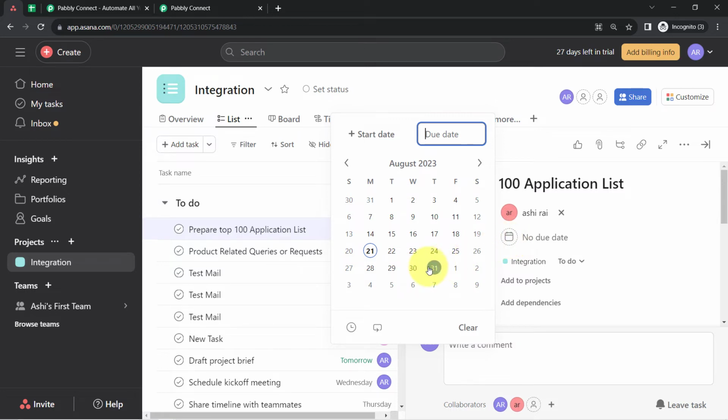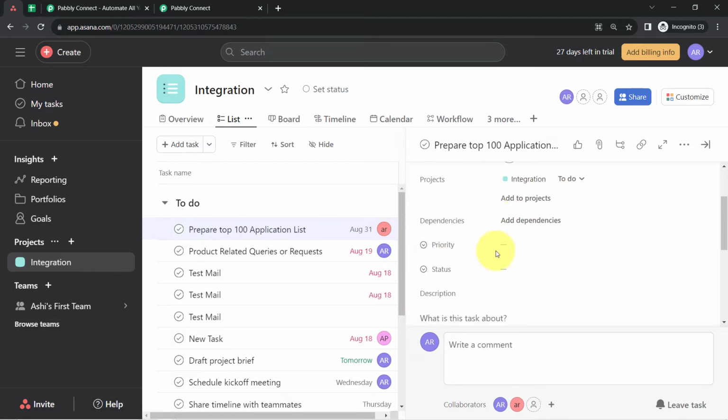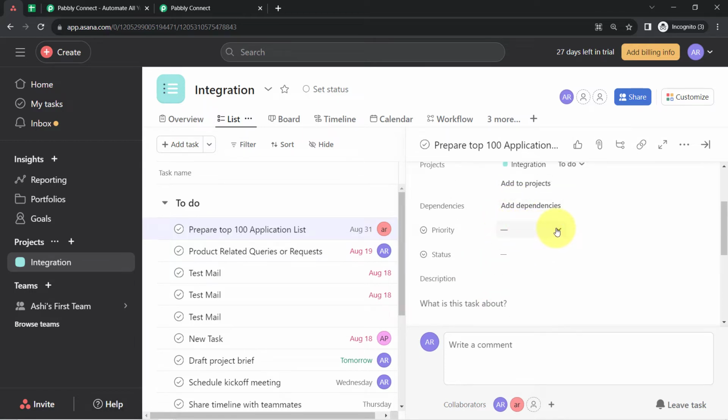So I will select this 31st of August as the due date. Okay, I think it has got selected. Asking for the project, well, it is going to be integration only, dependency and priority. Okay, so yes, I would like to set the priority of this task as low because this is not very important, and I would like to give a decent time to my team in order to complete this task. Asking for the status. Okay, so I will keep it as on track.